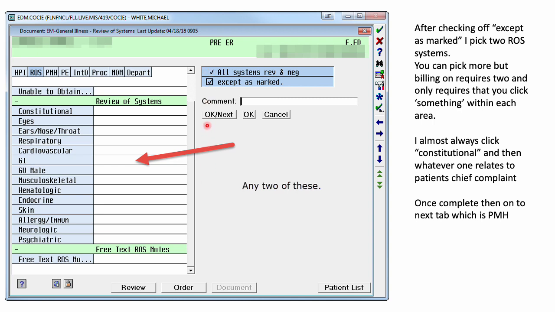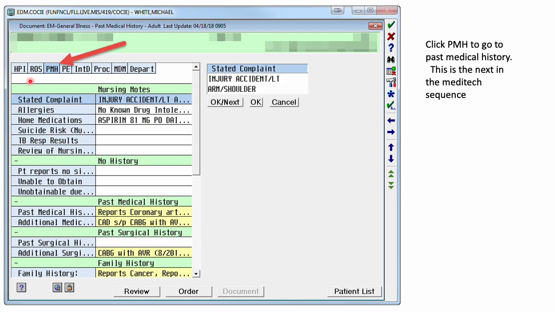And then you can unclick the ones that are not pertinent. So after you've done the review of systems, come over to the past medical history. Now this is a tricky one because this section right here, review of nurses' notes, needs to be completed, and they don't have a star or anything else to indicate that for you. But a lot of people miss this, especially when they're learning Meditech. But again, you want to make sure you're doing it.